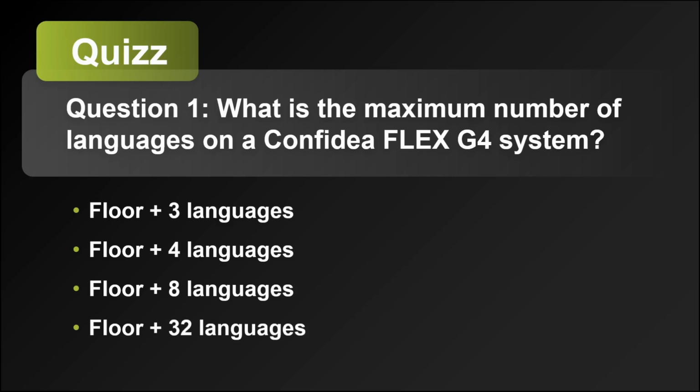Okay, so this brings us to our first question. Please pay attention. This is a question about our Confero Flex G4. What is the maximum number of languages on a Confero Flex G4 system? Is it the floor and 3 languages, floor plus 4 languages, floor plus 8 languages, or floor plus 32 languages? The poll is open, so please answer in the poll tab and not in the chat.